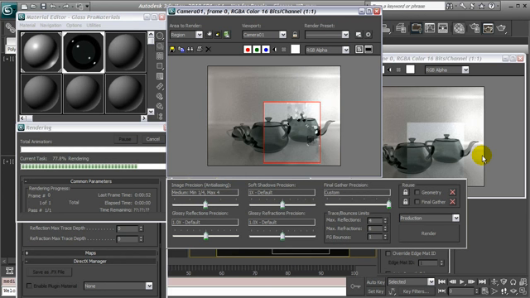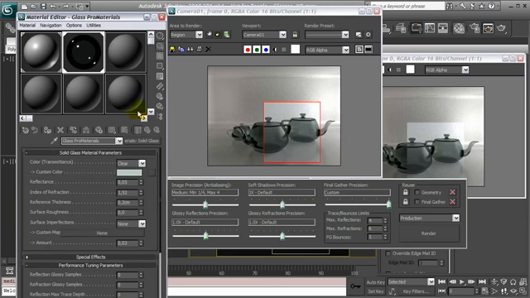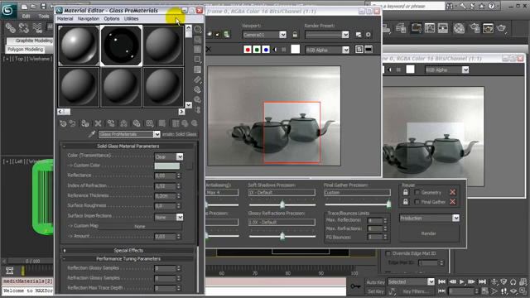The rendering is very little, so we cannot see the real difference between this one and this one. It will be better with a bigger rendering. Okay, that's all for the pro material, and we can move on and go to the Arcan Design shader.